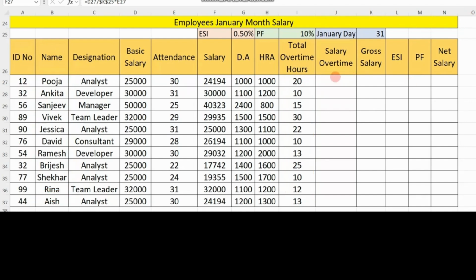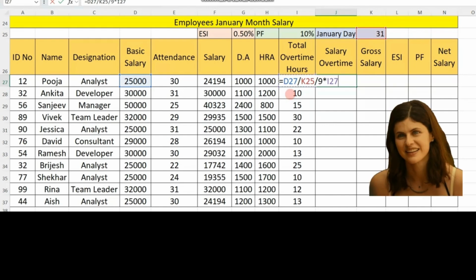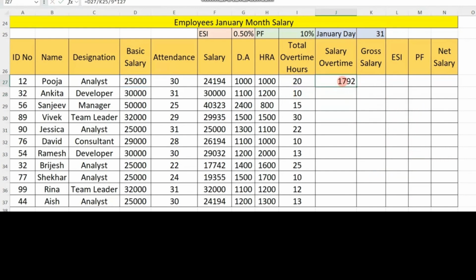So the simple formula to calculate the overtime salary would be your basic salary, which is 25,000, divided by, we have 31 days in January month, and one employee's daily work hours are 9 hours. It could be 8 or 9 hours depending on the company policies, and multiplied by your OT hours. First employee's OT hours, how many OT hours that employee has done, enter. And then we have to freeze some of the cells so the value does not get moved.